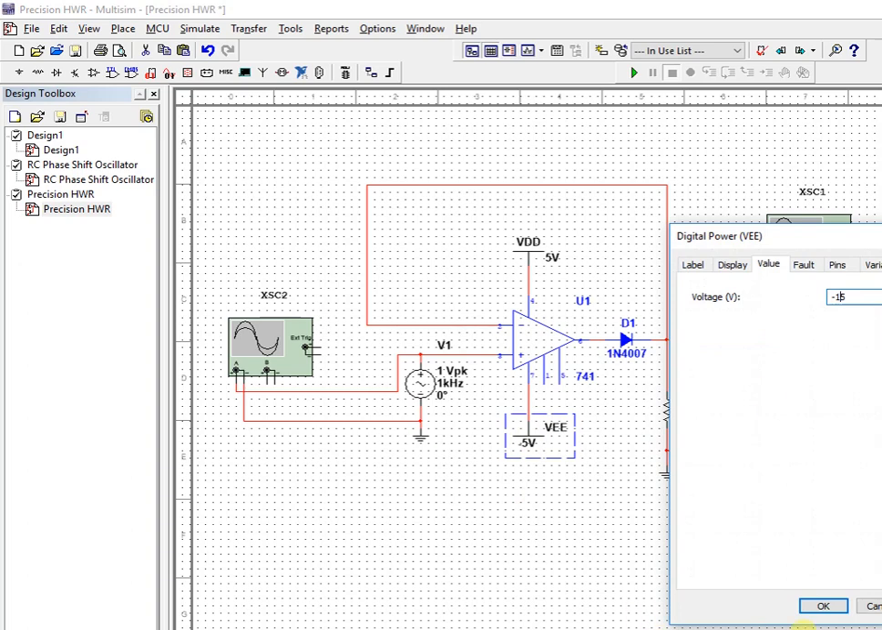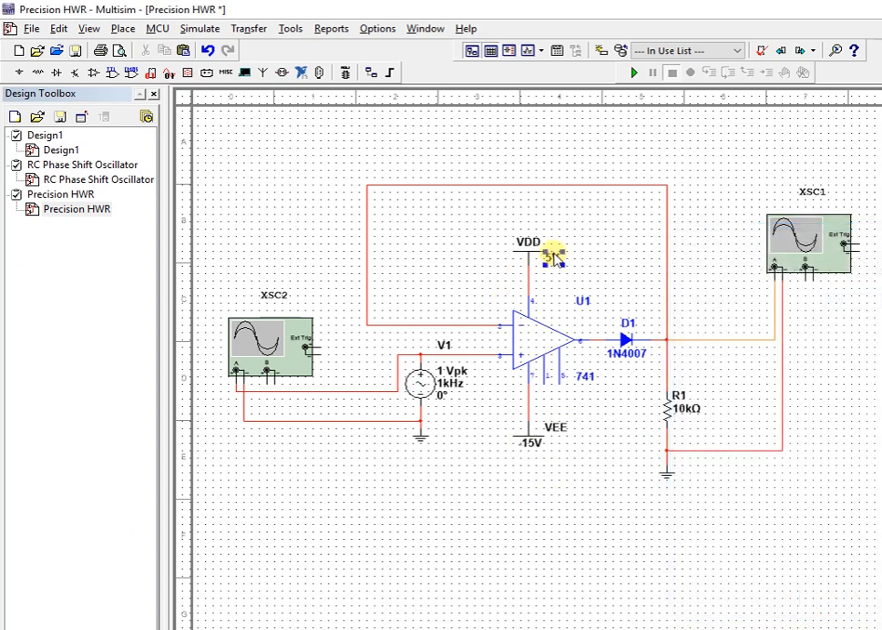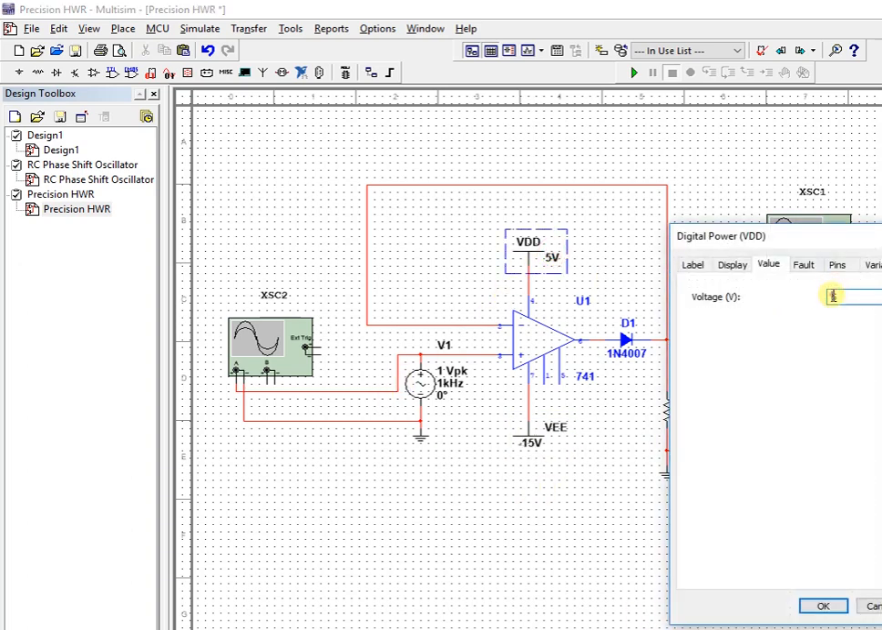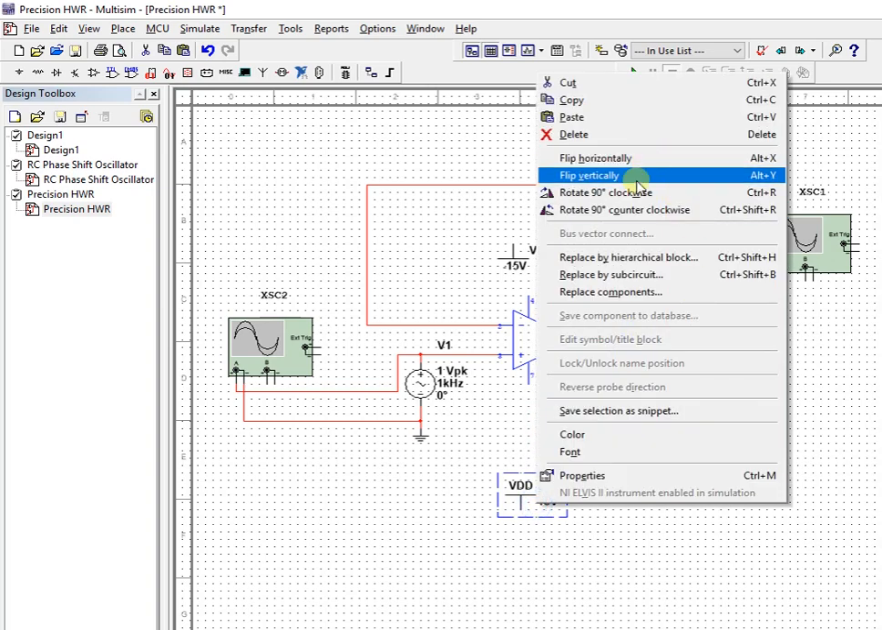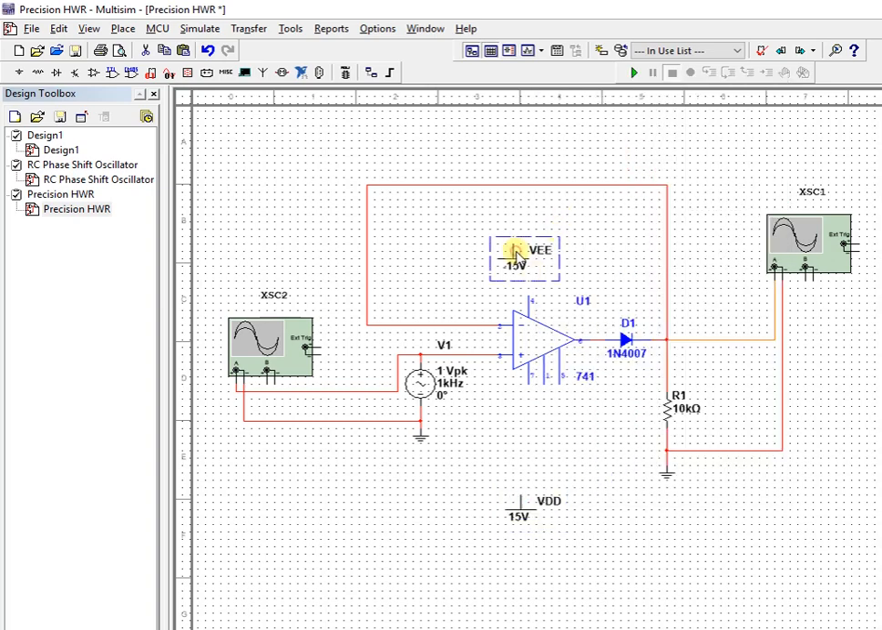So by default the VDD and VEE values will be 5 volts, that you can change just by right clicking it and typing the value whichever you want. Please be careful when you connect the pins. It is pin number 7 which is equal to VDD and pin number 4 which is equal to VEE.